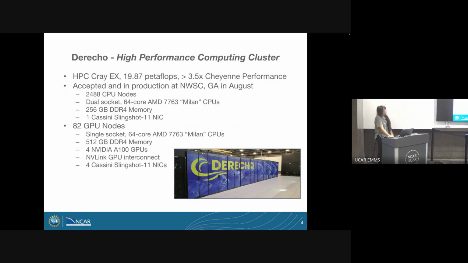All right, so Derecho. It's an HPC. It's got a lot of nodes. It's got a lot of compute capability. It is 19.87 petaflops. If you used Cheyenne, it's about 3.5 times the performance of Cheyenne. I won't go into the technical details here just because we're trying to save some time. But there's a ton here. You feel free to read them.